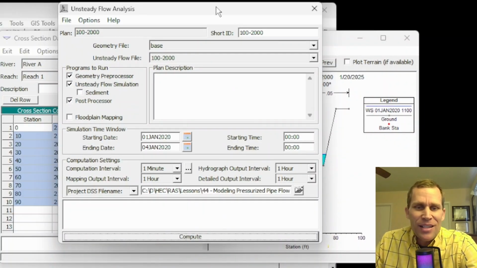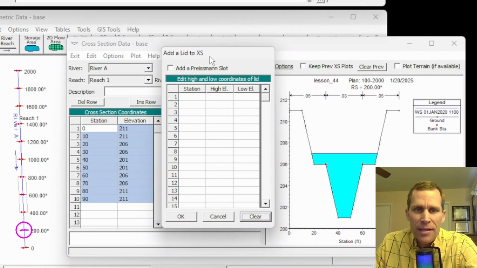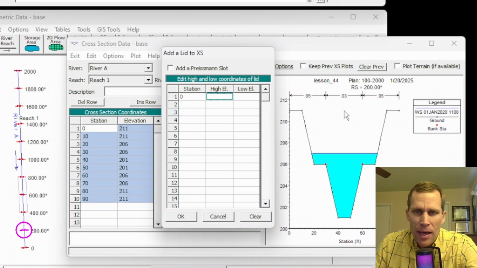Let's go ahead and add a lid now. So I'm going to close this, and here is our Add Lid to Cross Section editor. What I'm going to do is look at the cross section, add a lid, and then it should update when I click OK. So let's just start at river station zero. For the high water surface elevation, I'm just going to keep that at 211 because that's the existing top of bank elevation, this elevation here. So we'll type in 211.